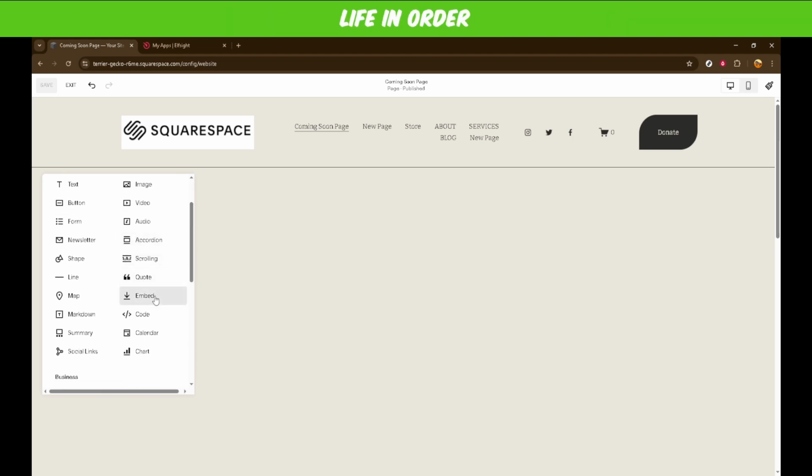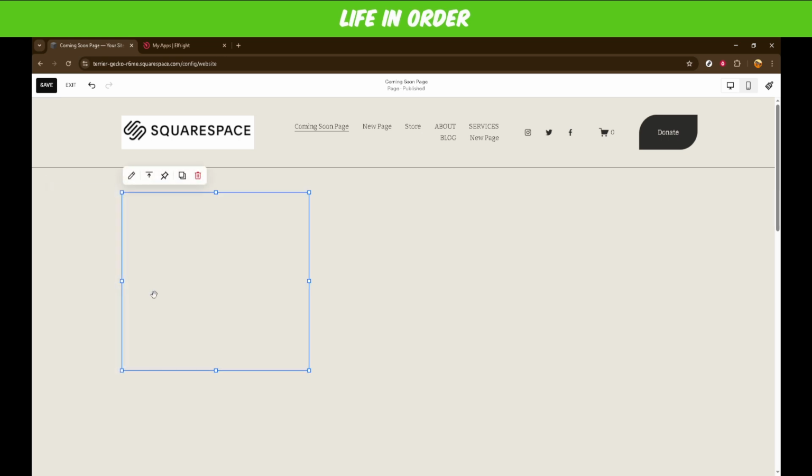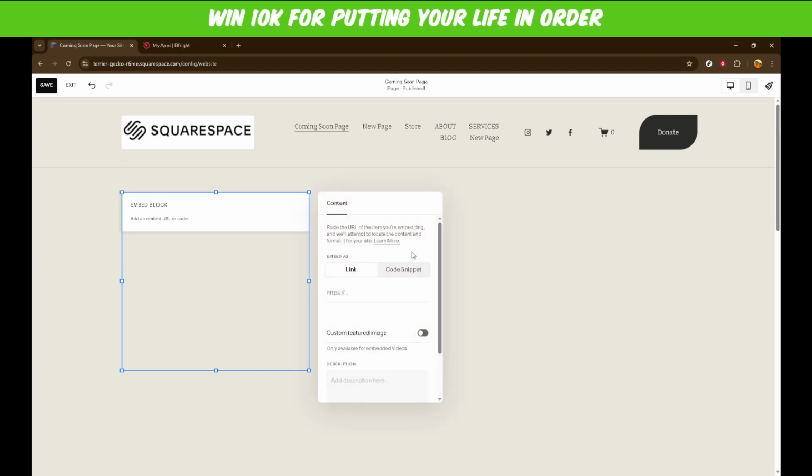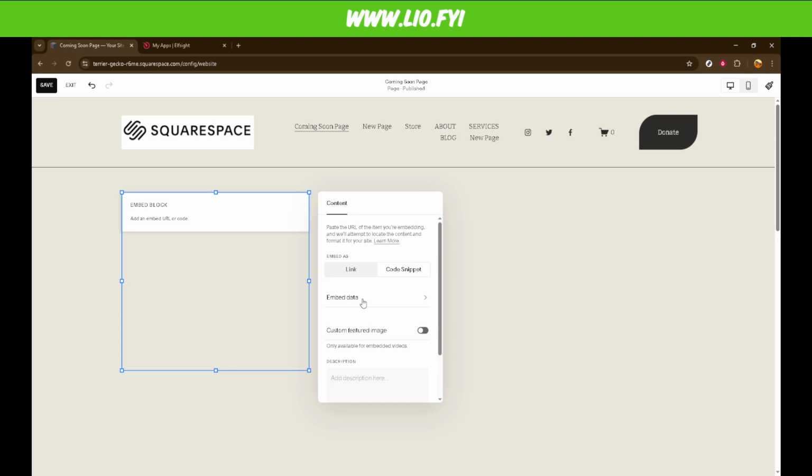From the Blocks menu, choose Embed. Initially, it might show a generic placeholder, but don't worry, that's expected. Here, you'll see an option to Edit, so go ahead and click on that. Now, within the Edit options, look for something labeled as Code Snippet or Embed Data.